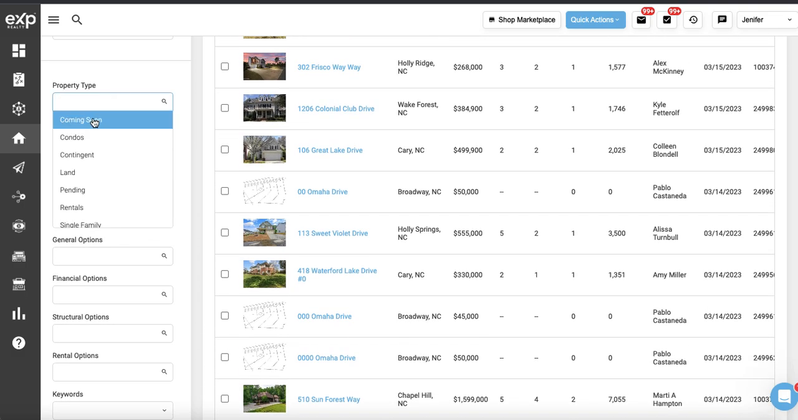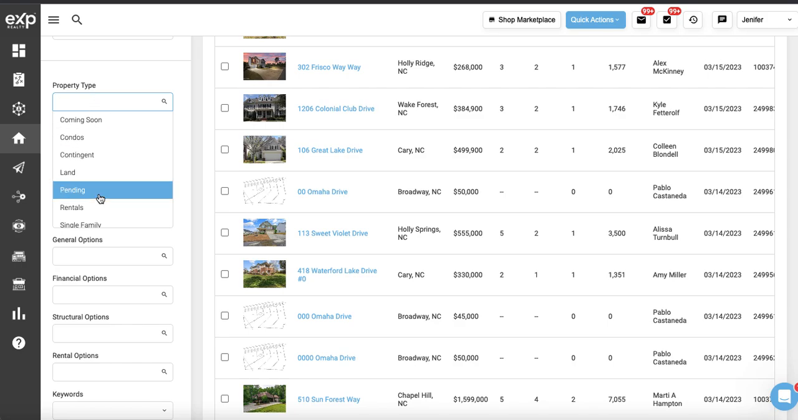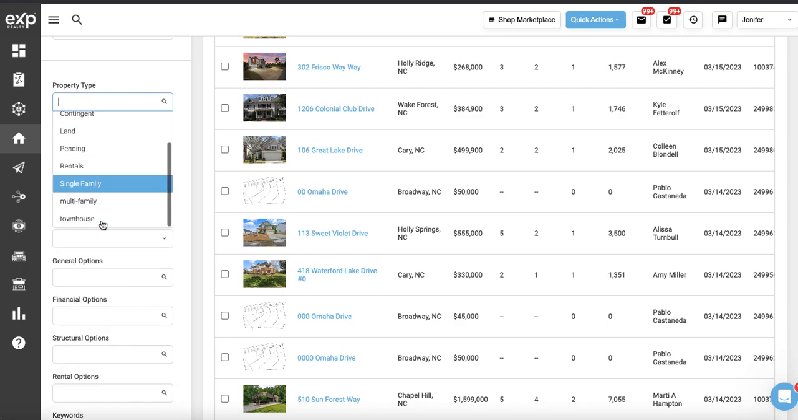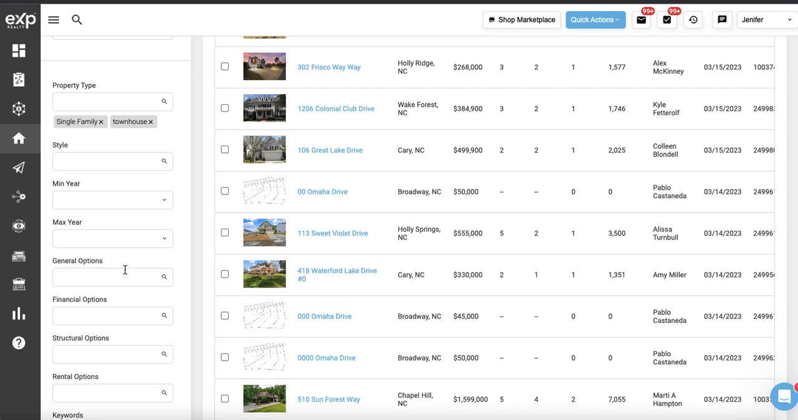So coming soon, we don't need coming soon actually for an open house. That won't be helpful. So we want to make sure that we select whatever we're willing to do, single family, townhouse. We are not going to select pending. We do not want contingent. So we're going to just select those two.